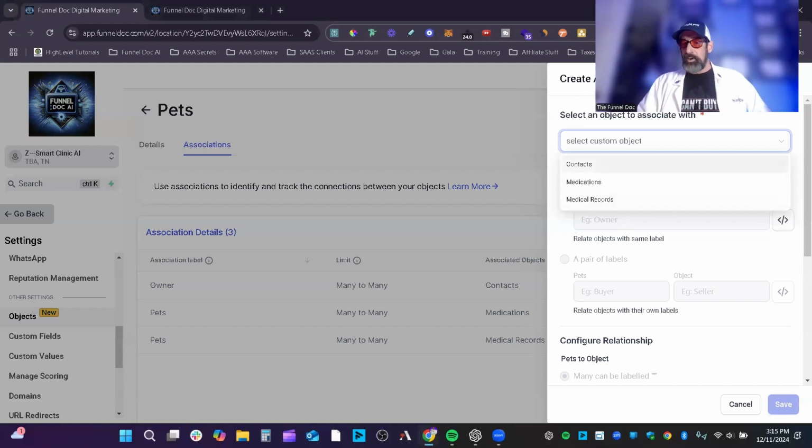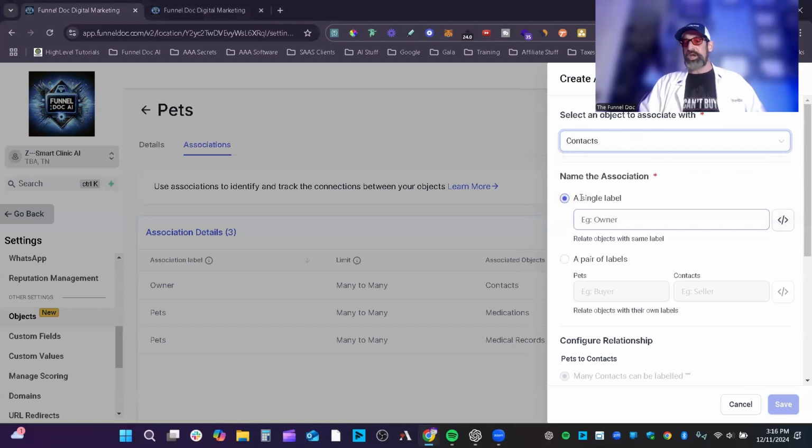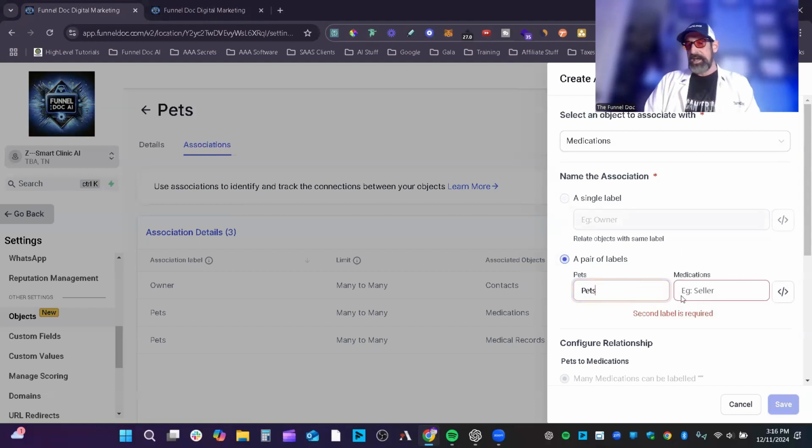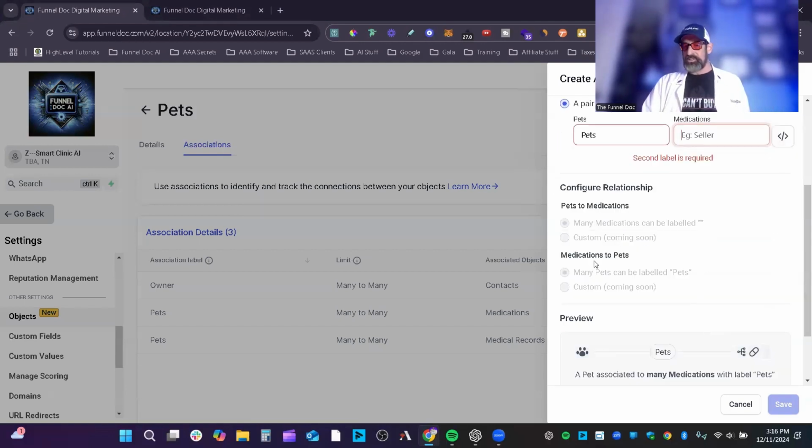And you can see in here, after you decide what custom object you want and how you want to associate it, you can come in with a single or a pair of labels, and it will actually show right here what it suggests for it to be. So if you wanted a pair of labels, which I use quite often, it'd be pets to contacts, or I change that sometimes to patients or whatever it is. And you'll see this will change. If I go to medications, now it says pets to medications. To access that, you just click right here. And then you could write in there just like that, pets. And then instead of the example of seller, that would be medications, or however you want it to relate to. Coming soon, they're going to have custom ways.